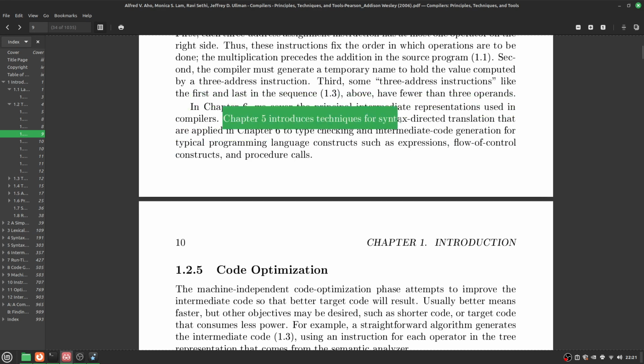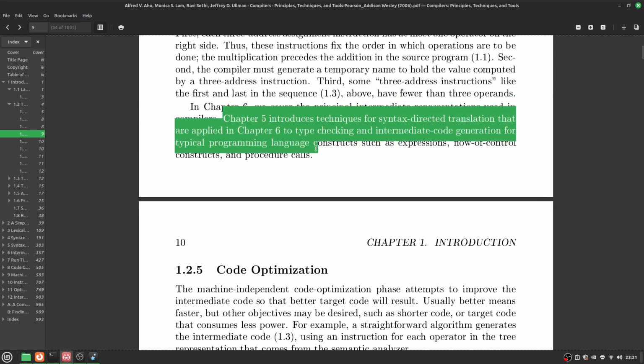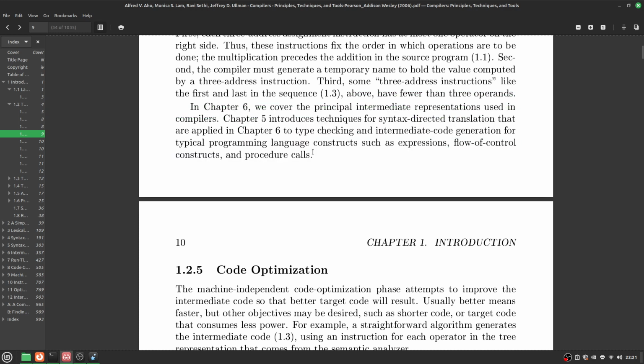Chapter 5 introduces techniques for syntax-directed translation that are applied in chapter 6 to type checking and intermediate code generation for typical programming language constructs such as expressions, flow of control constructs, and procedure calls.